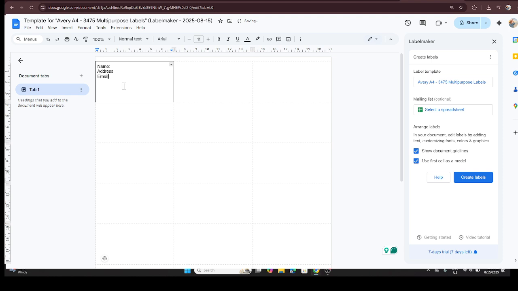Finally, with everything set just as you like, it's time to print. To do this, simply click the print button. Before you start printing, ensure that your printer is loaded with envelopes rather than regular paper and that it's set to print to the size and orientation you've customized.